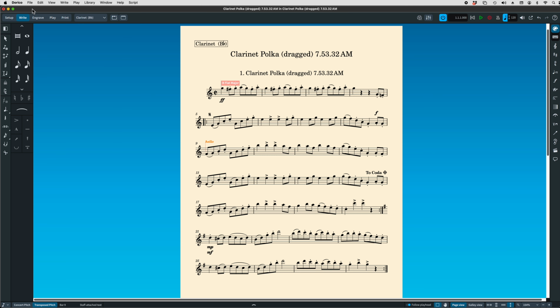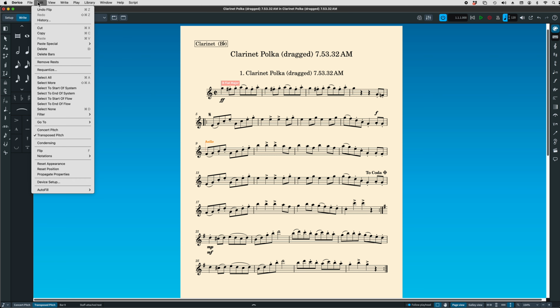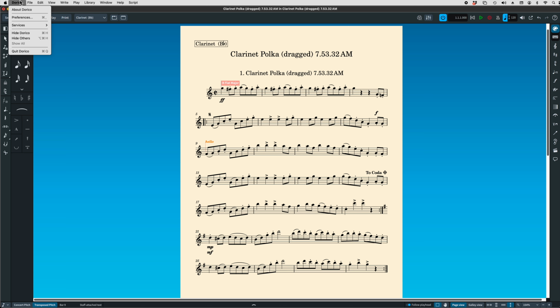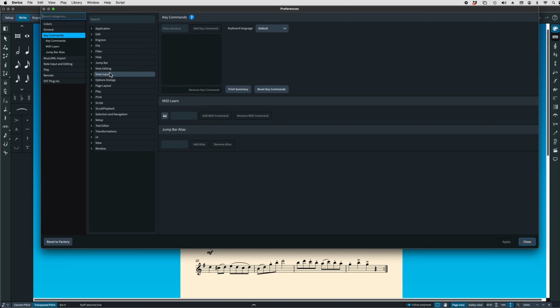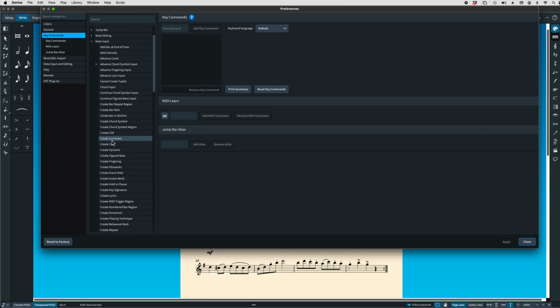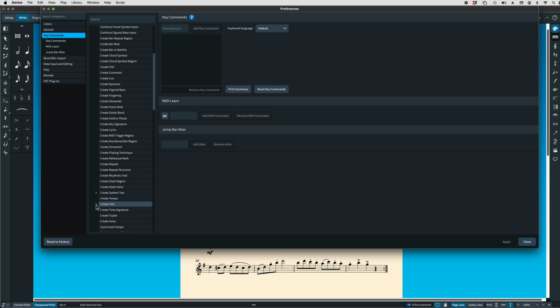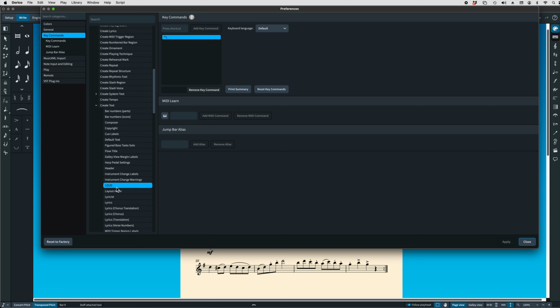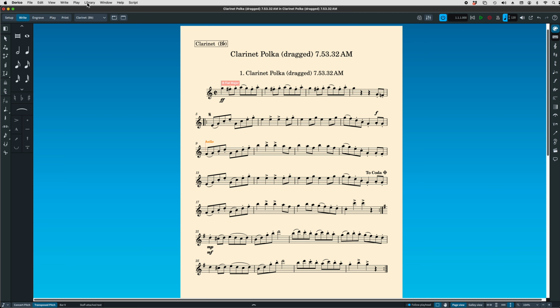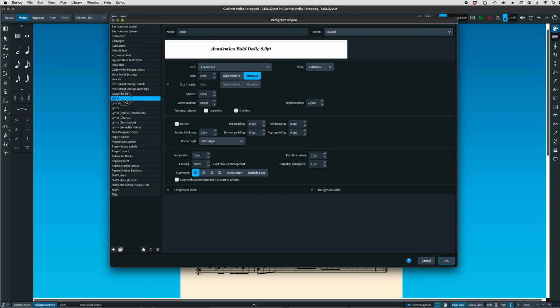So I want to go ahead though and show you how to get rid of it, just because we're trying to be complete here. Back to Preferences, back to Key Commands, back to Note Input, back to Loud under Create Text, and we can remove the key command. Apply and Close. I'm going to go back to the library, Paragraph Styles, and get Loud away. Hit the garbage can.